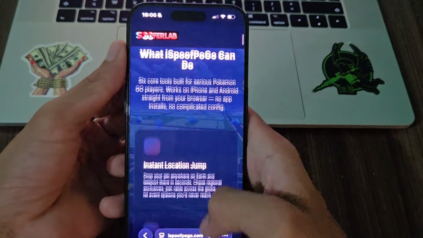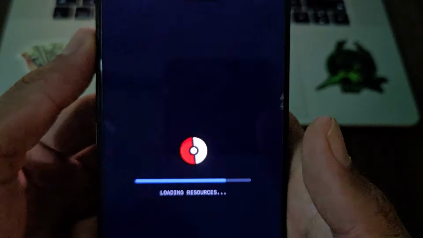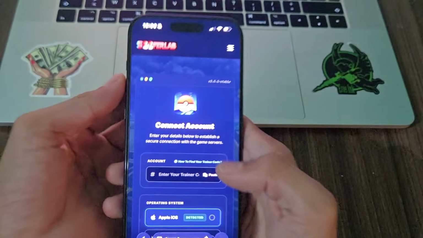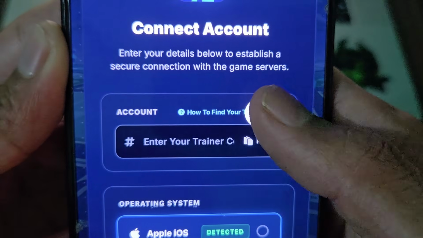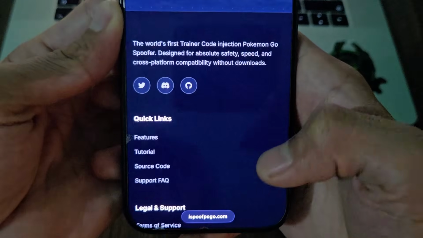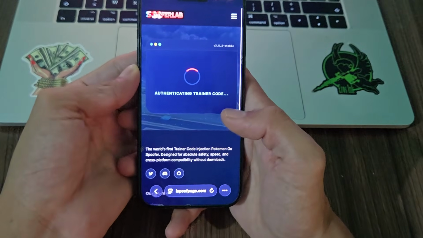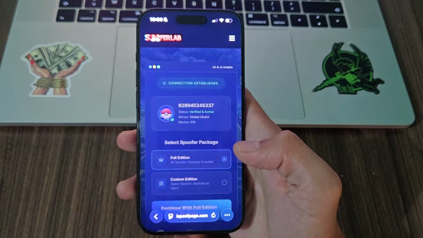I'm going to press the button that says Inject Spoofer now, and then it's going to ask us for the trainer code. Let me put that in right here. Now it's going to ask me for my platform, and then I'm just going to press continue. At the end, it's going to load, so let's give it a second. It says fetching profile data.